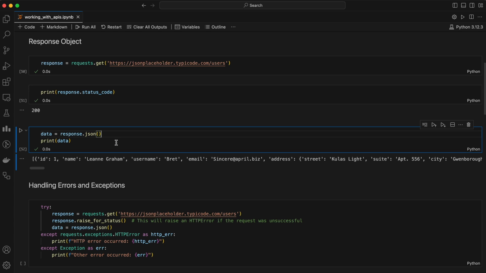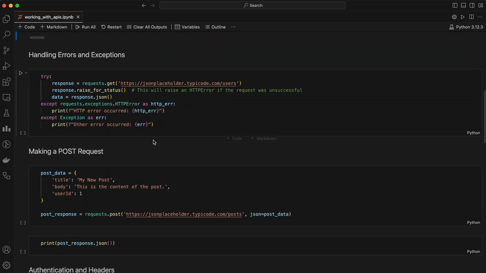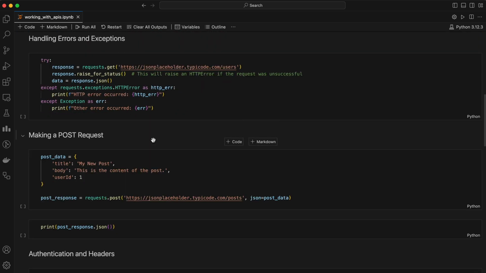Of course, not all requests go smoothly. Sometimes the server might be down, or you might hit an endpoint that doesn't exist. That's why it's important to handle errors and exceptions gracefully. Here's a quick way to check if your request was successful and handle any potential errors. By using raise_for_status, we can ensure that our script doesn't silently fail if something goes wrong. This makes debugging a lot easier. Here our request is successful, so there is no error. If we enter the wrong URL, then it will throw an error.